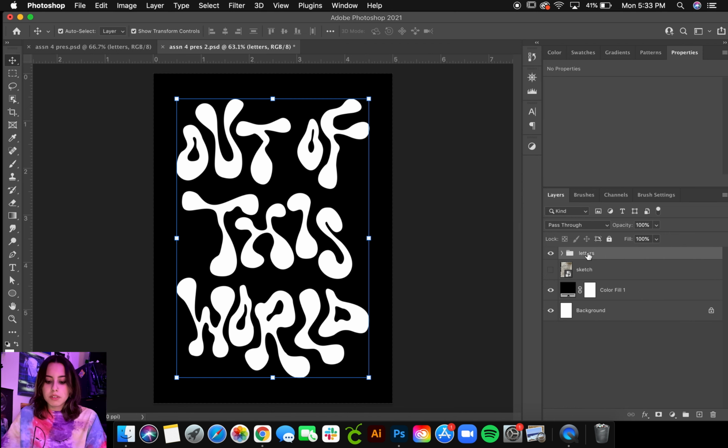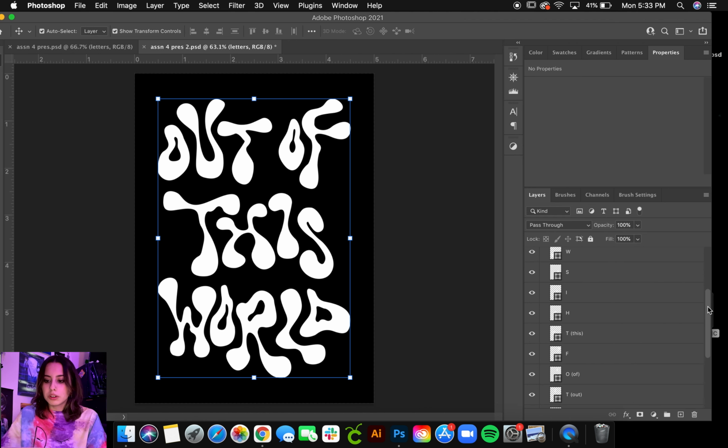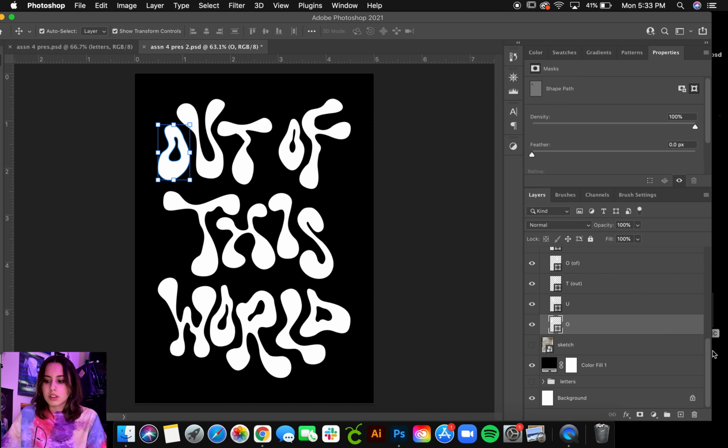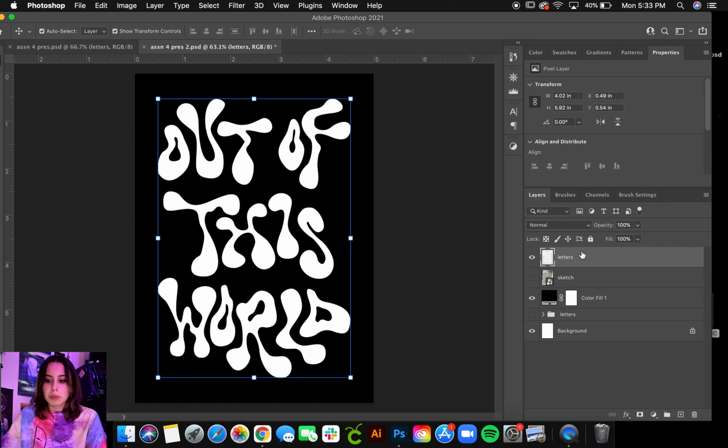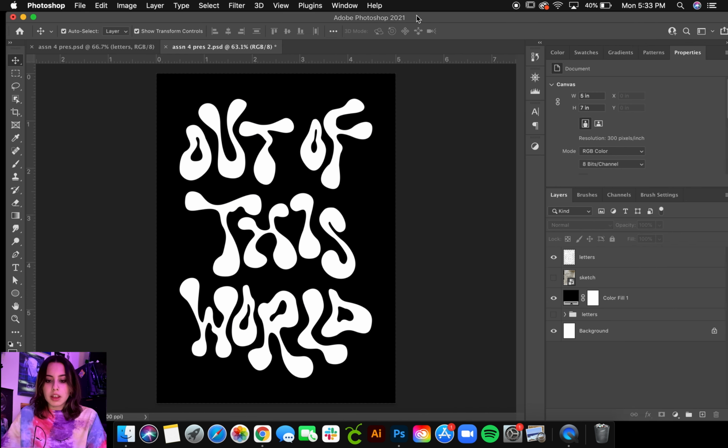I'm gonna make a copy of all these layers just to have them, just in case, hide them. And then I'm going to click on this folder where I have all my letters. If you don't have them in a folder, just shift click all the way up and group them all together, then Command E. If you do have a folder, just Command E the folder. And then there you go, that'll merge your layers.